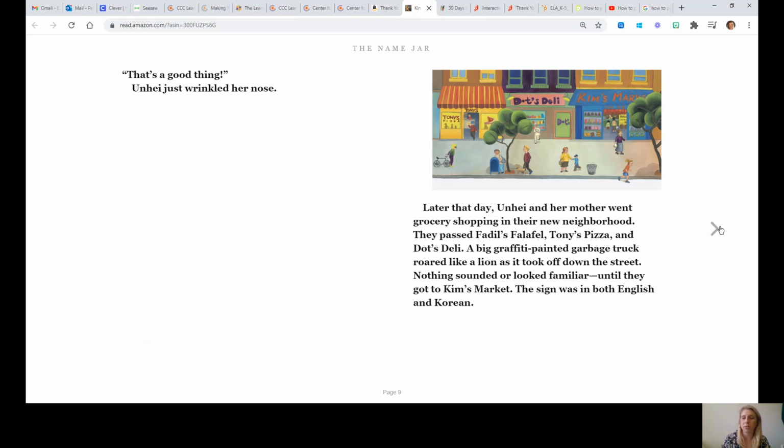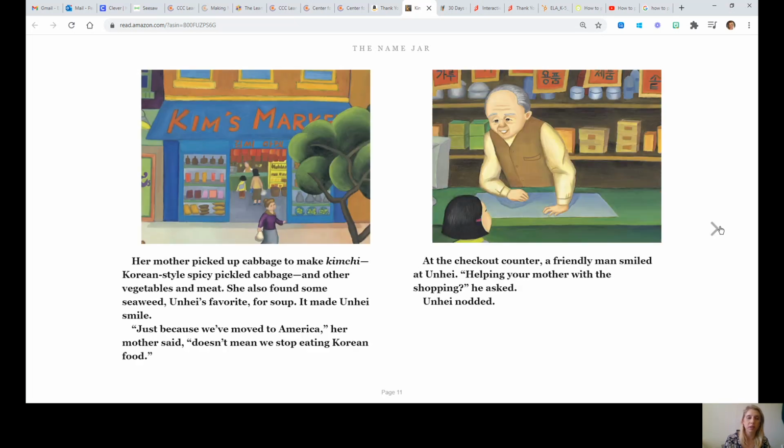Until they got to Kim's Market, the sign was both English and Korean. Her mother picked up cabbage to make kimchi, Korean-style spicy pickled cabbage, and other vegetables and meat. She also found some seaweed, Eunhae's favorite, for soup. It made Eunhae smile. "Just because we've moved to America," her mother said, "doesn't mean we stop eating Korean food."